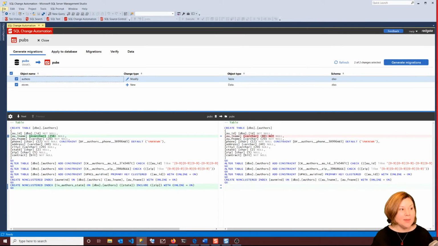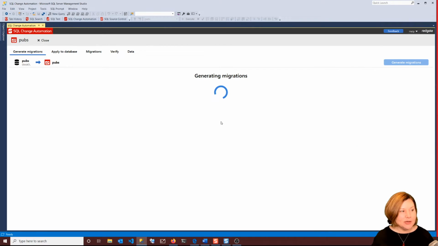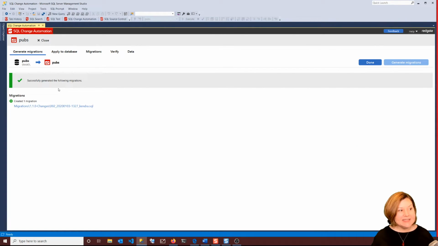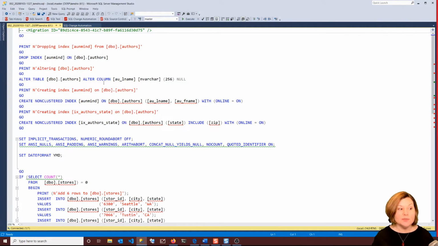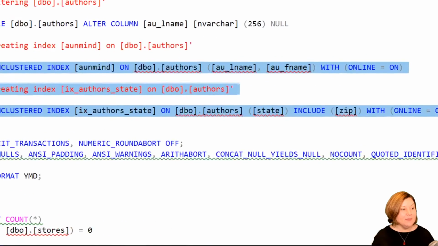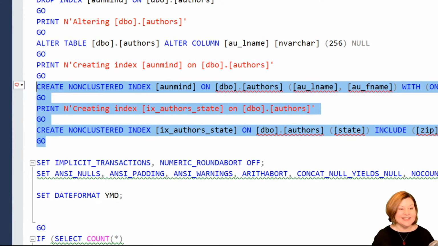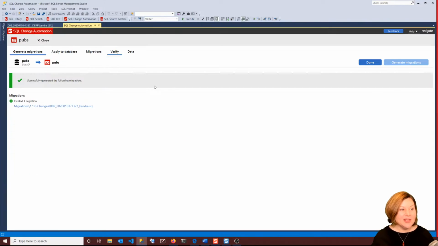This is a new option that we can control. And I'll show you how you can turn this on. If you want to now say, by default, script my migrations with online equals on, you can. So I'm going to click here and say generate migrations. It says I have created this migration script for you, and it scripted out all the changes I have there. And notice when it is creating these non-clustered indexes here, it is by default creating them with online equals on. That's because I set a property telling it to do that.